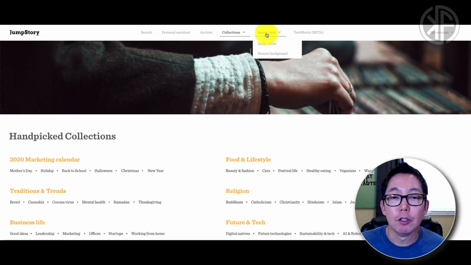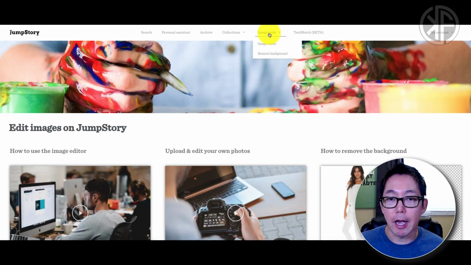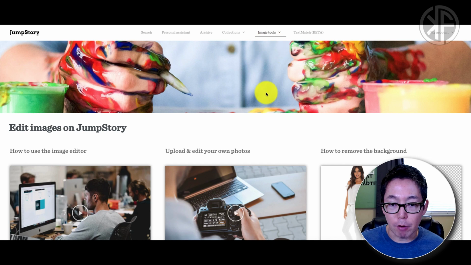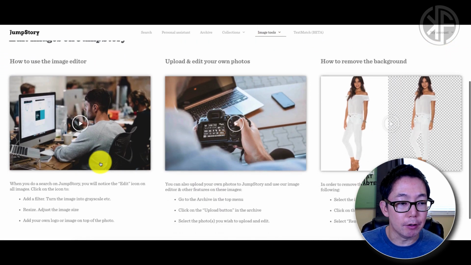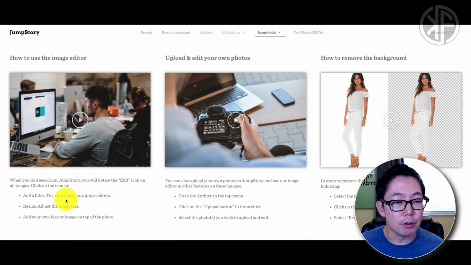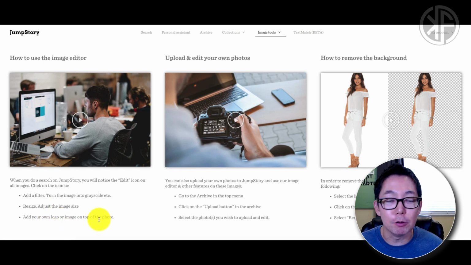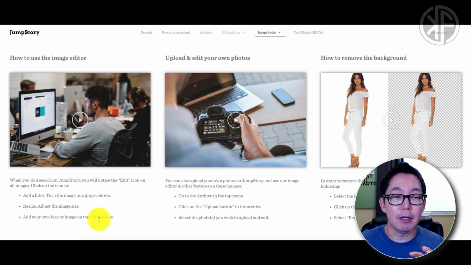Now let's head over to image tools. So there's two image tools. They have an image editor and a background remover. And they even give you a video here on how to use the image editor. Okay, you can add a filter, turn the image into grayscale, resize it, add your own logo or image on top of the photo, which is kind of cool. So you have that ability to customize the image, which is, to me, really helpful.